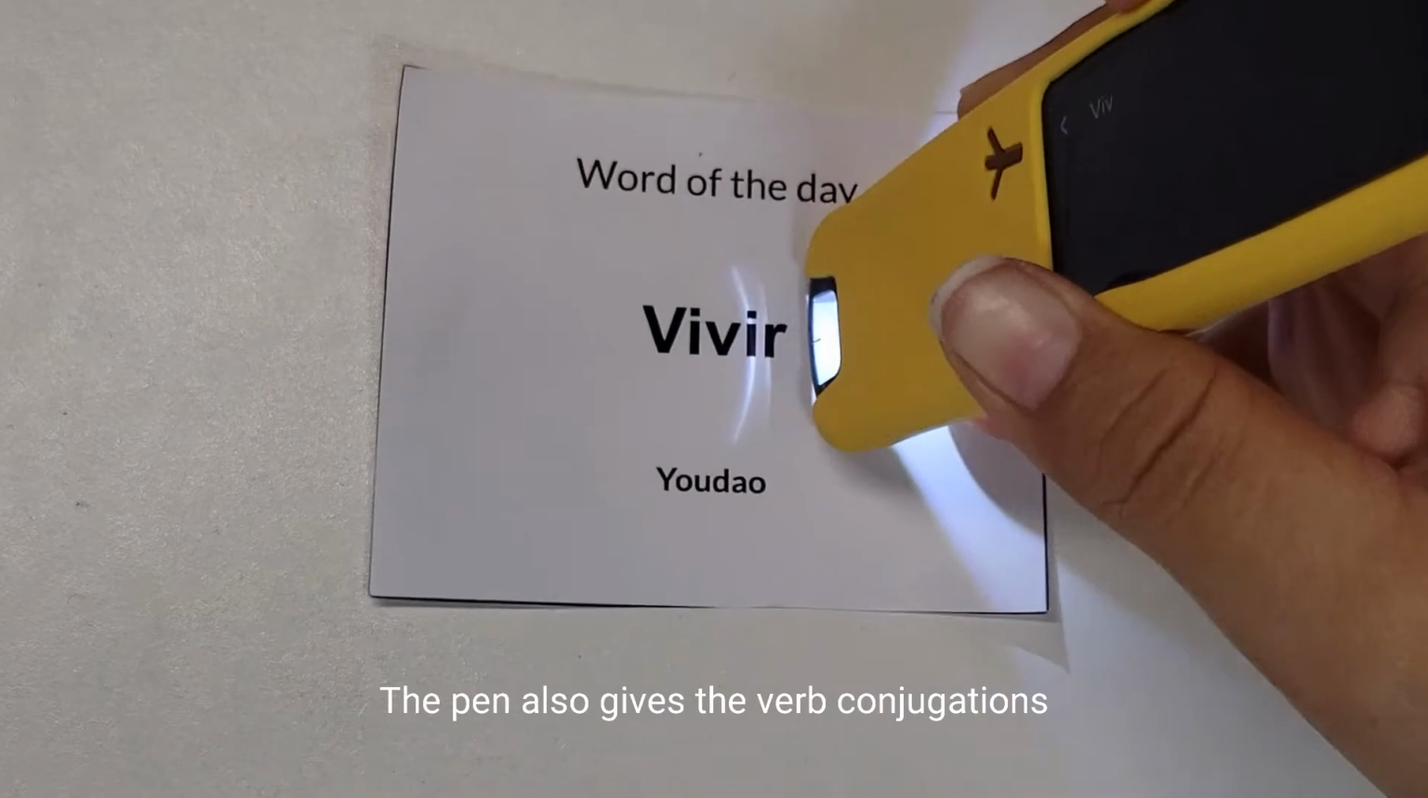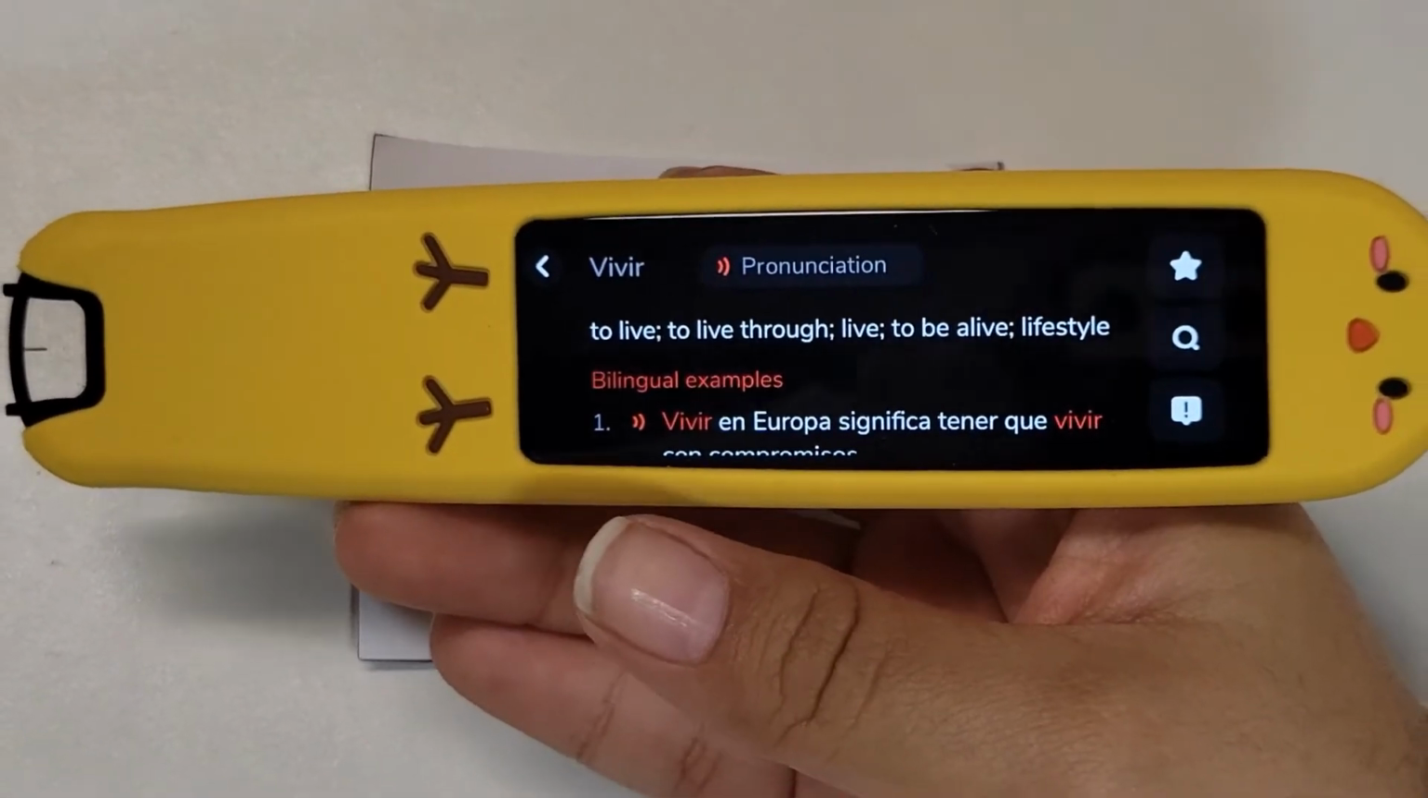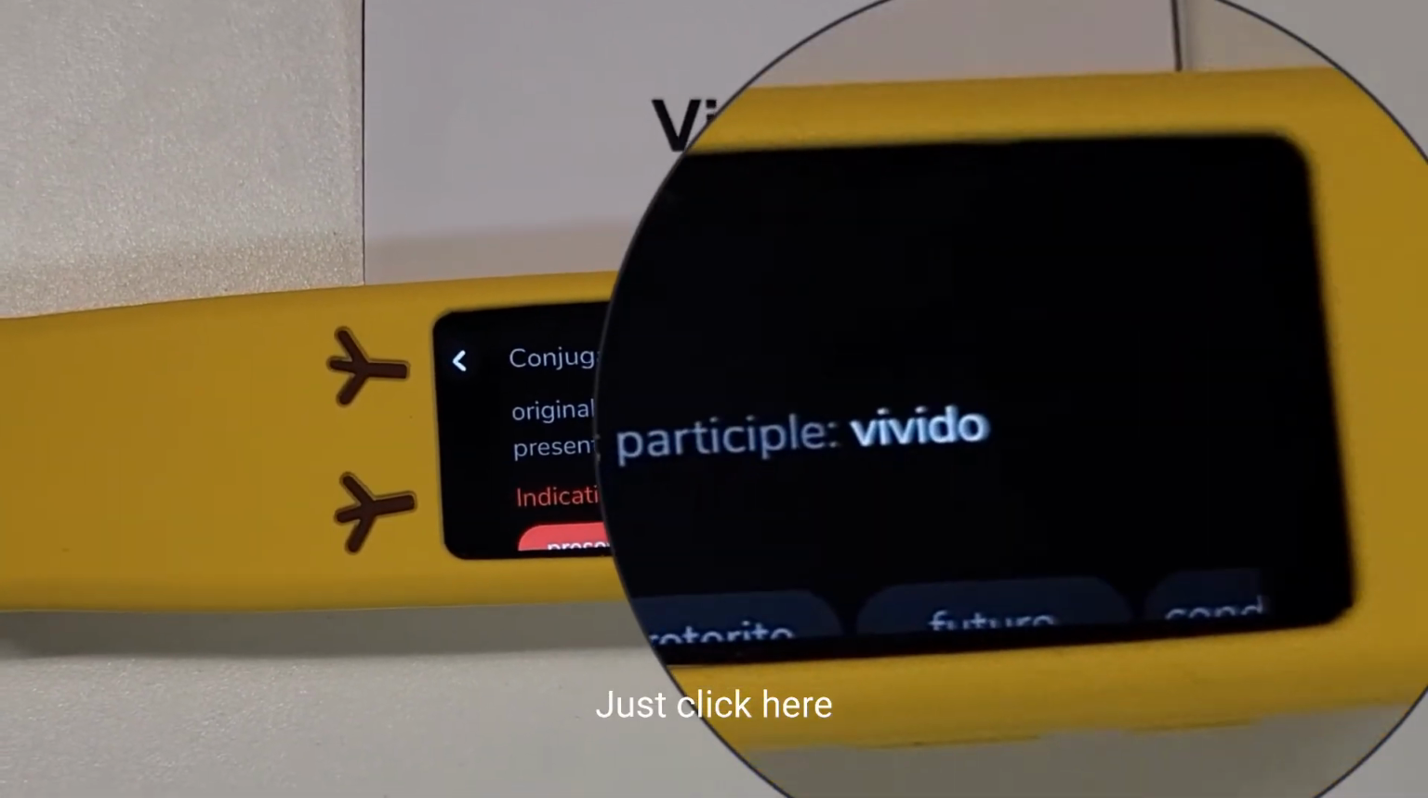Besides translating, the pen also gives the verb conjugations. Just click here to check them.